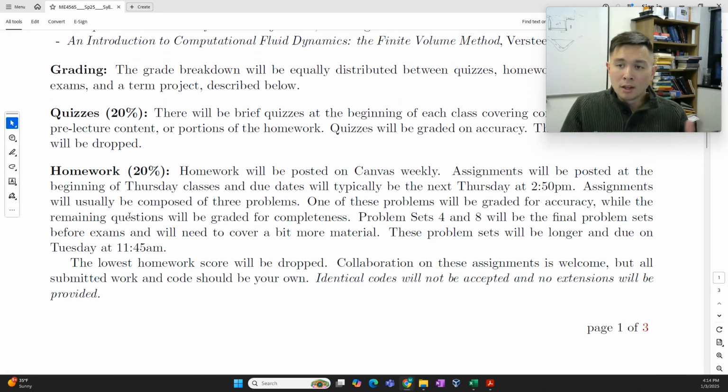Homework. We're going to have 4 homeworks due before the first exam. We'll have 4 homeworks due before the second exam for 8 totals. They will be posted on Canvas, typically on Thursdays before class, and due the following Thursday before class, with the exception of PSETs 4 and 8, the final homeworks before the exam. To make sure we can cover as much material as possible, we're going to extend how long you have those homeworks for and probably make them slightly longer so you can get as much material covered in the homeworks before the exam as possible. So keep an eye out for those 2 in particular, as the dates and times may change slightly.